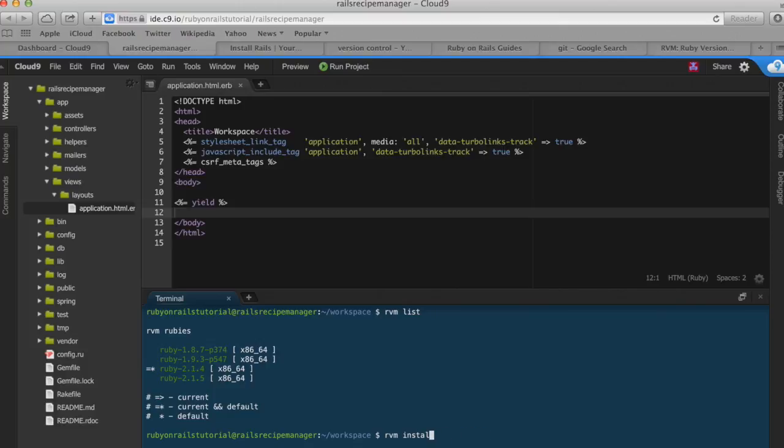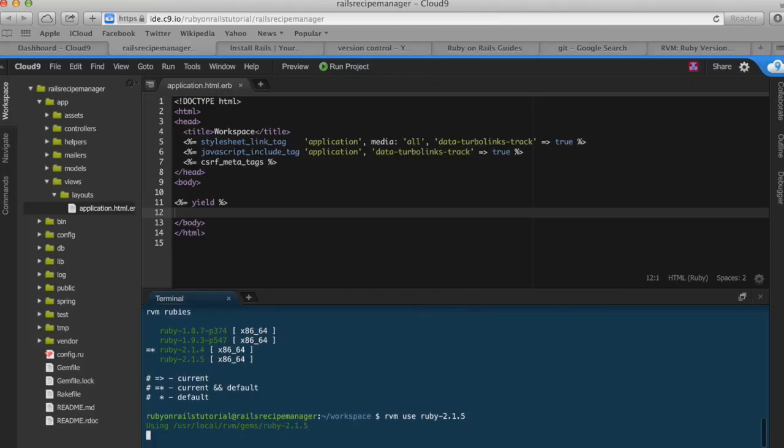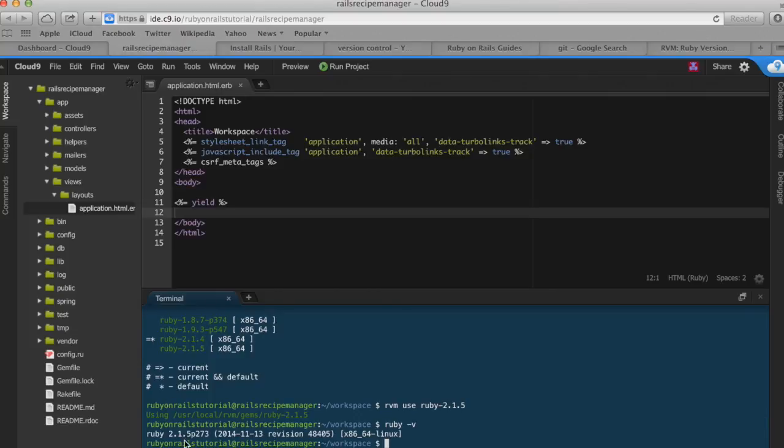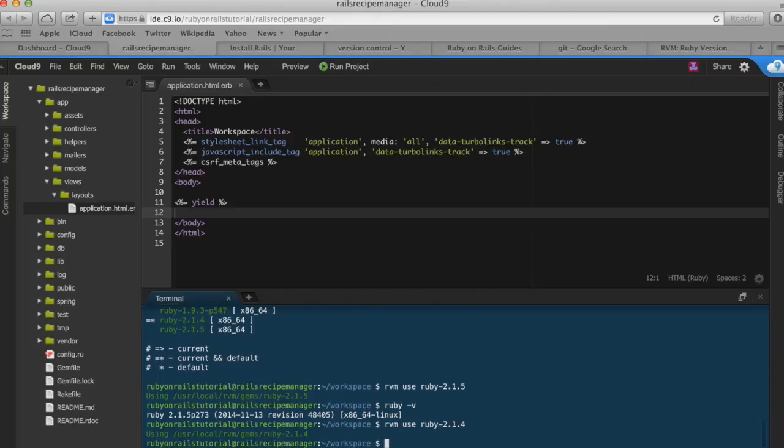So how do I use a different version of Ruby? To do that, go ahead and type in rvm use ruby-2.1.5. And then you will see it saying using Ruby 2.1.5. To verify that, you can type ruby -v to see the version of Ruby that it's running. It's 2.1.5. Okay, so let's say we want to use Ruby 2.1.4 again. So again, we can type in rvm use ruby-2.1.4. There you go. We're back to using 2.1.4.